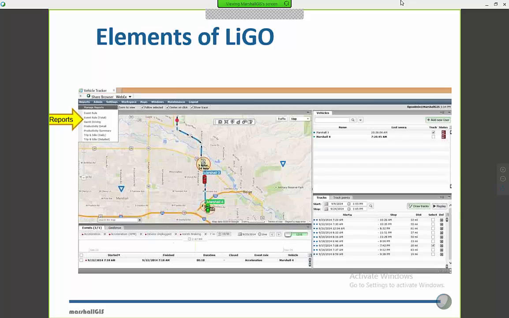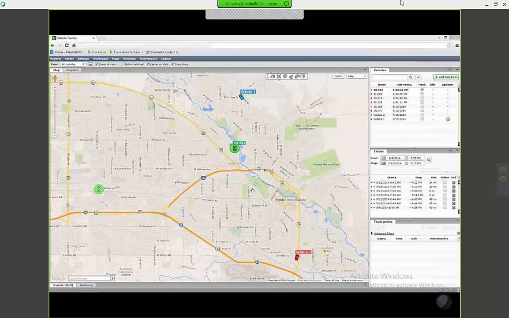And then there's reporting, and reporting is very ad hoc, and you can export data using reporting to push into other systems as well. Lastly, there's the concept of jobs and being able to create new jobs and dispatch them. So that's a LiGO flyover.